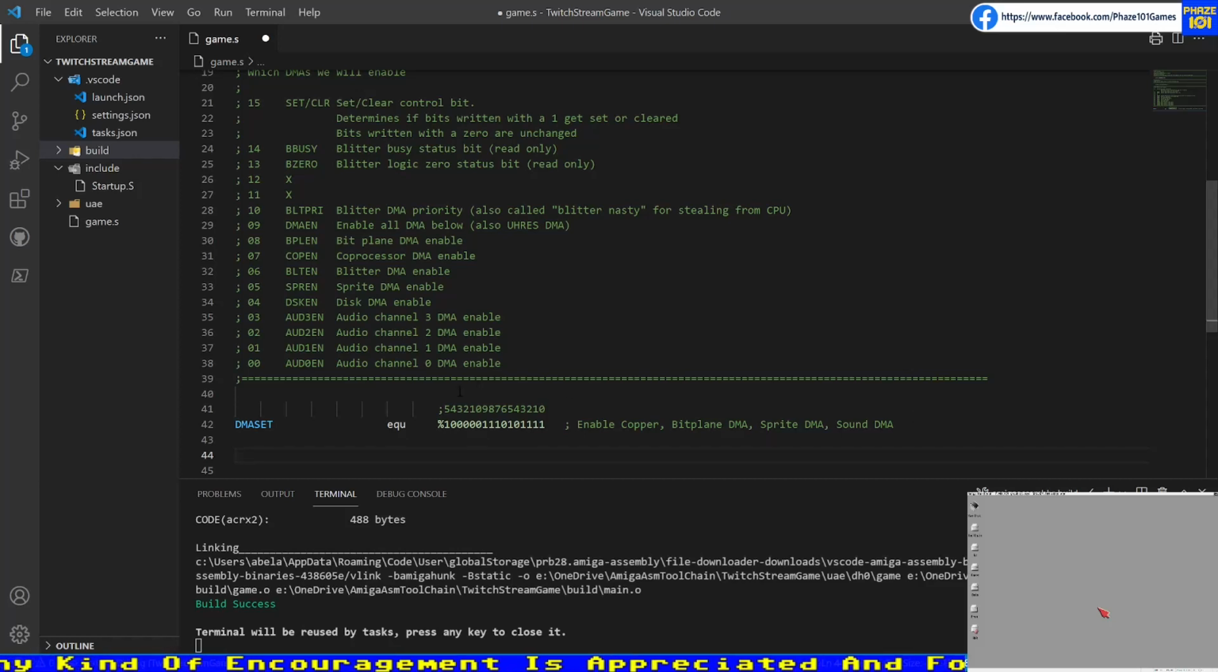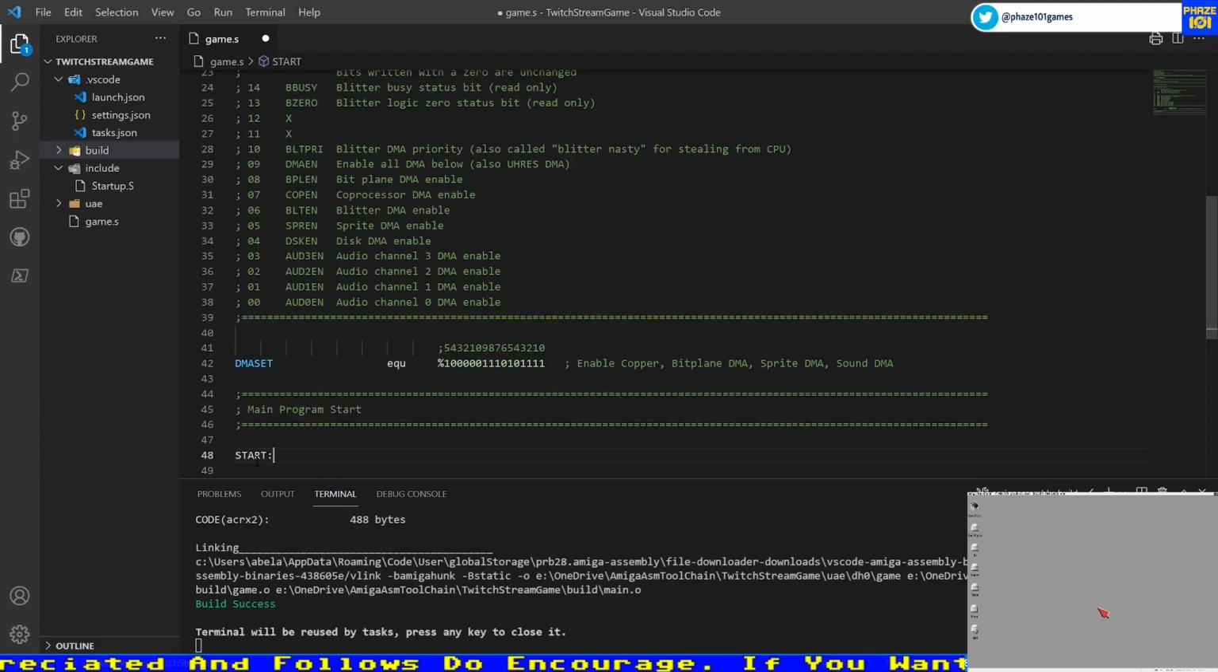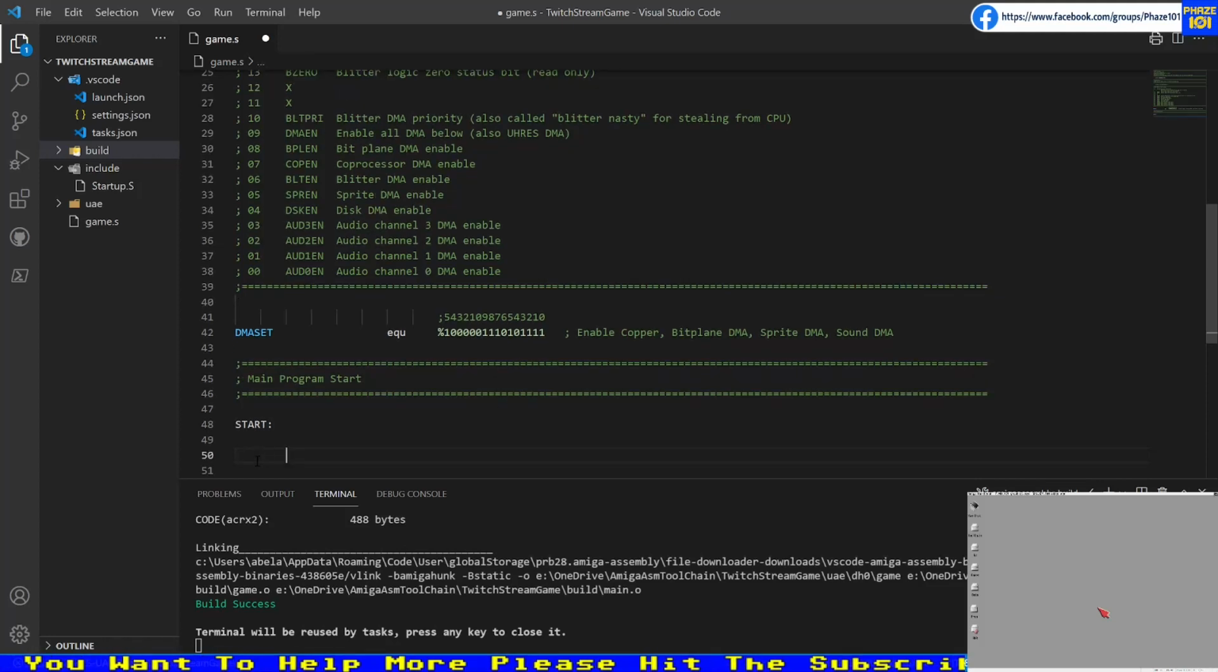Now, this is what the startup file needs, okay? That label start, so it knows where our game code starts. And at the end of it, okay, I use 2 tabs. Each tab is 4. You can see it down here. I have tabulation of 4.